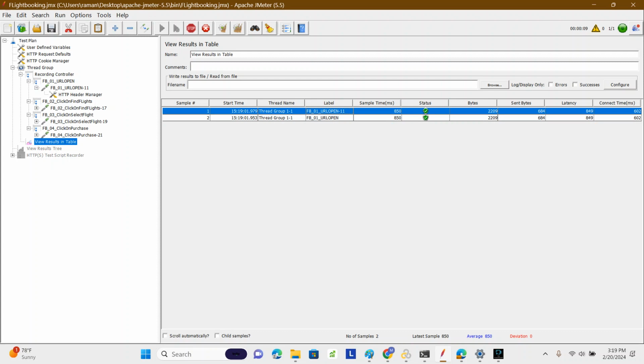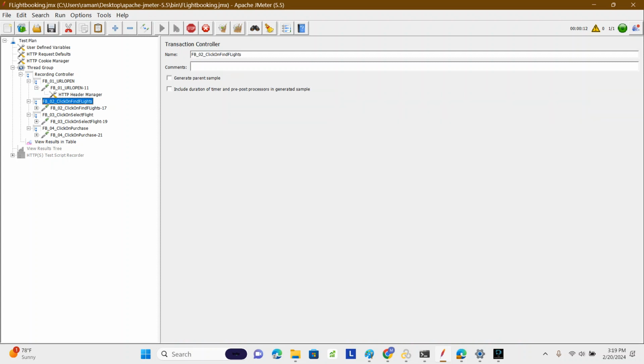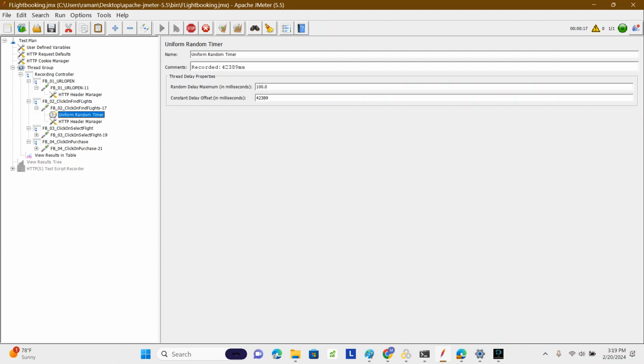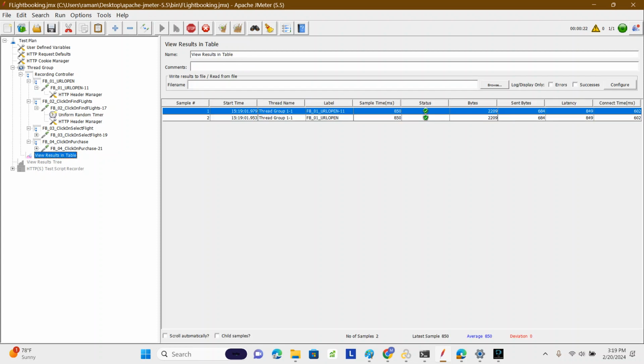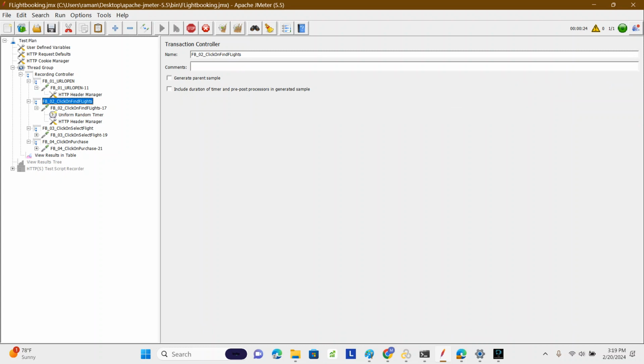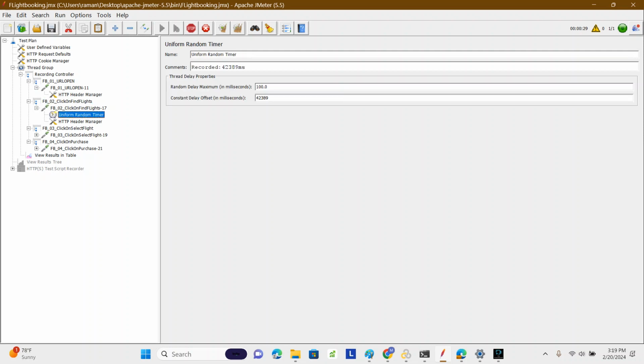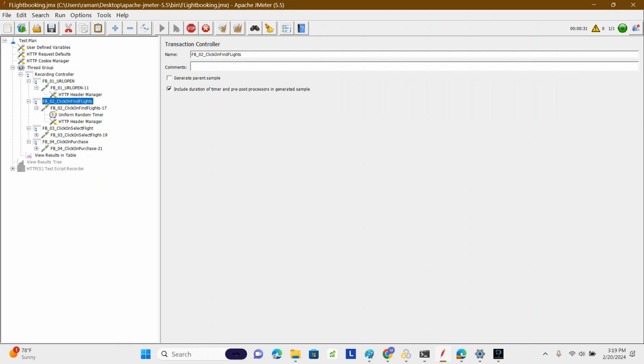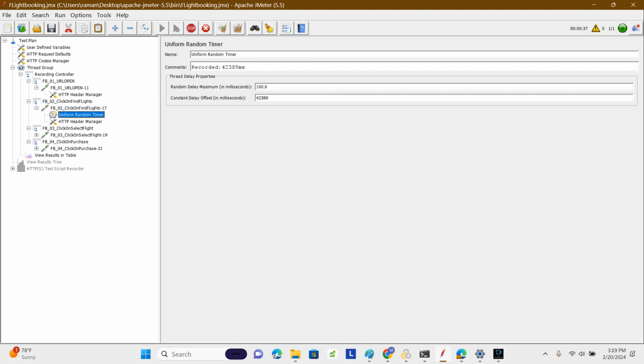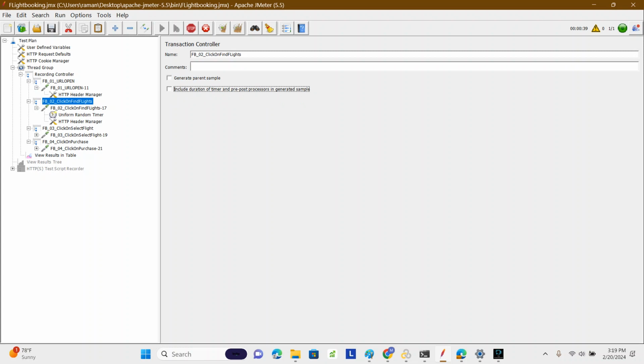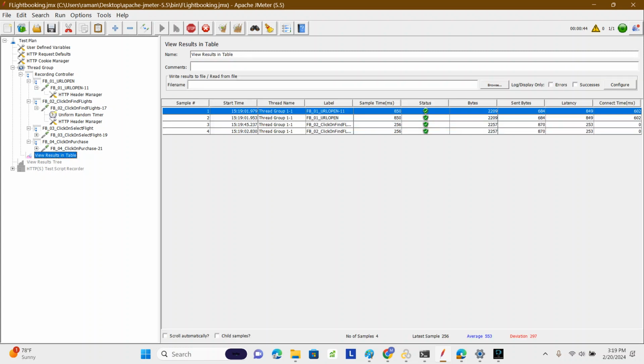That means inside that we have one URL and we have this one. Okay, so here, see, it is having the uniform random timer. That is the reason it is waiting. By default you have to disable these options. If you include this option, whatever time it is waiting here, that time is also included in the transaction time. If you don't want to include this time, always disable this option. Okay, so that is the way we have to use it.